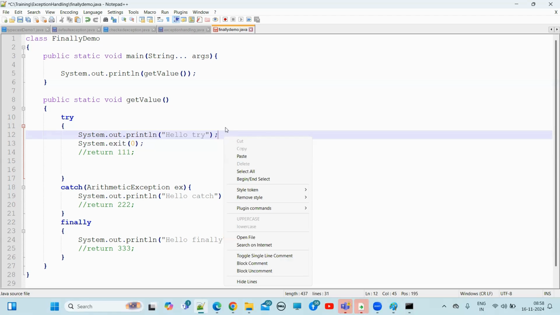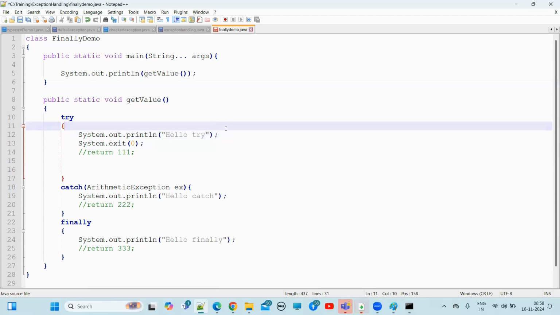So that's what here at line number 13: we are making the JVM itself shut down. After line number 13, if you have any lines of statements, those will not be executed. So now let me execute this program.